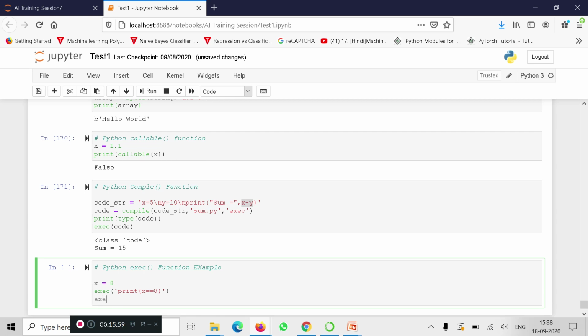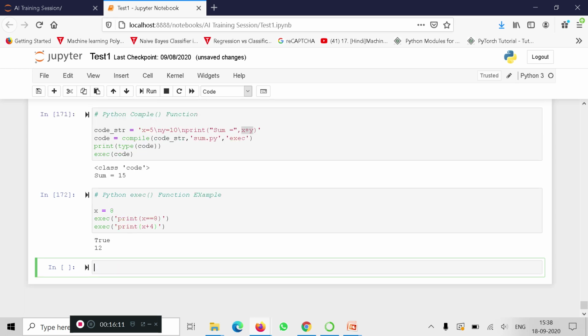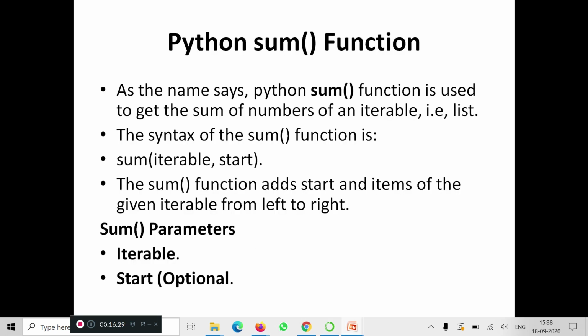exec of print x plus 4. Let's hit shift and enter, and the first execution was true because we have given x is equal to 8, and the second execution print x plus 4 is equal to 8 plus 4, that is 12. Right, we'll go back to our next function, that is Python sum.